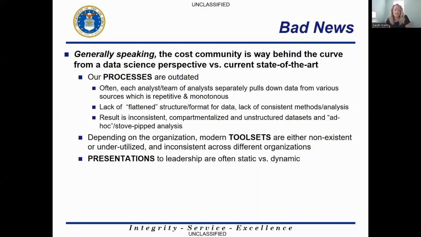Generally, what we're noticing is that our processes are outdated. I've been in this field for about 15 years, and honestly, when I look at the analysis and the way we do it today, I see not a ton of differences from the way that we were doing it 15 years ago. So the processes, that's one of the primary things, and then also the tool sets that we're using.